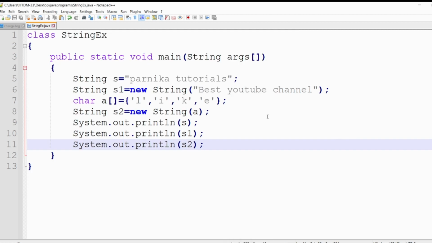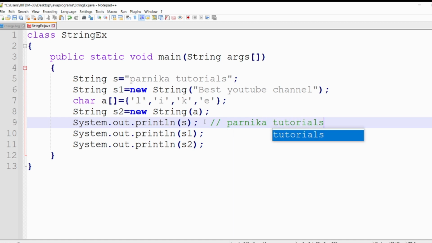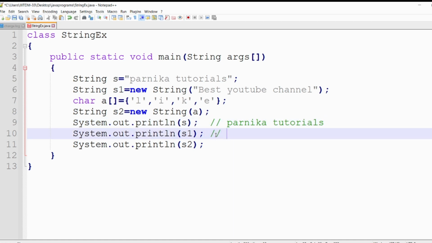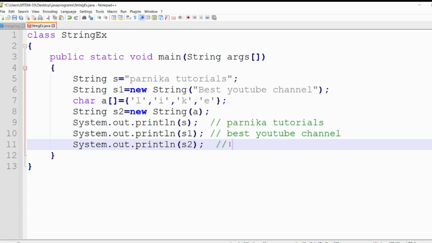Why we got this output is, you know that in the string object s you have the string called Parnika Tutorials that has been displayed. In s1 best YouTube channel is there, so that is being displayed here. And the third way, what we have done, we have taken a character array and stored character by character and that we have stored in the string object. So that's why this program has given the output as Parnika Tutorials, best YouTube channel, like. So these are the three ways we can initialize the string.